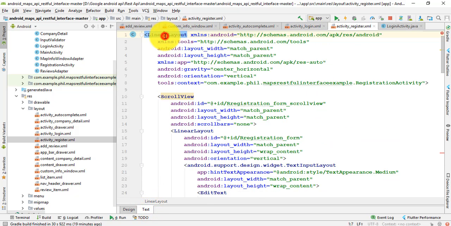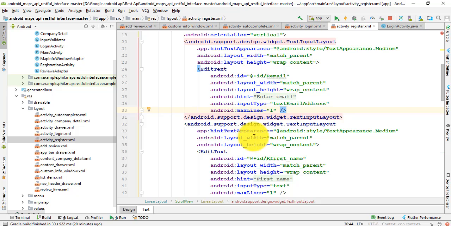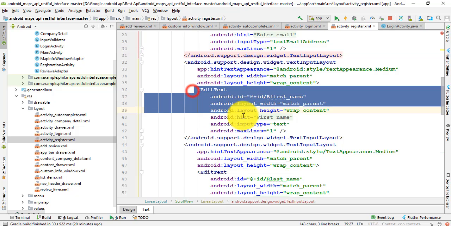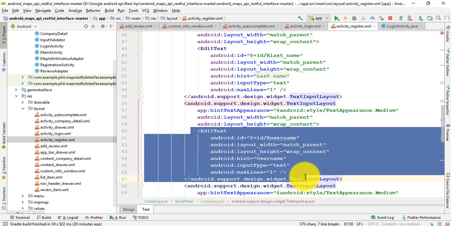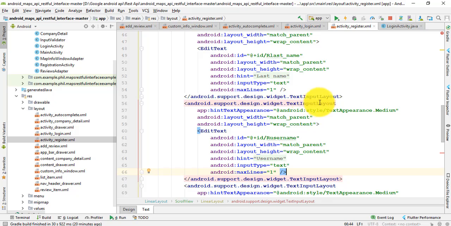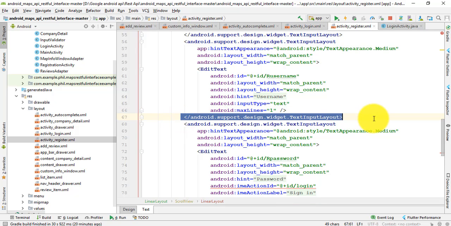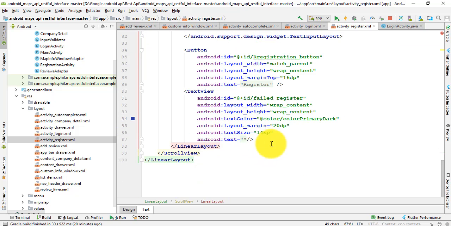So here I show you the design. For that I use a linear layout, and after that a scroll view, then a vertical linear layout, then edit text. This edit text indicates the enter mail. After that I use first name, last name, and username edit texts. I use text input layout for all those edit texts, the Android support widgets text input, and I also use an edit text for repassword. Then I use register and input text.